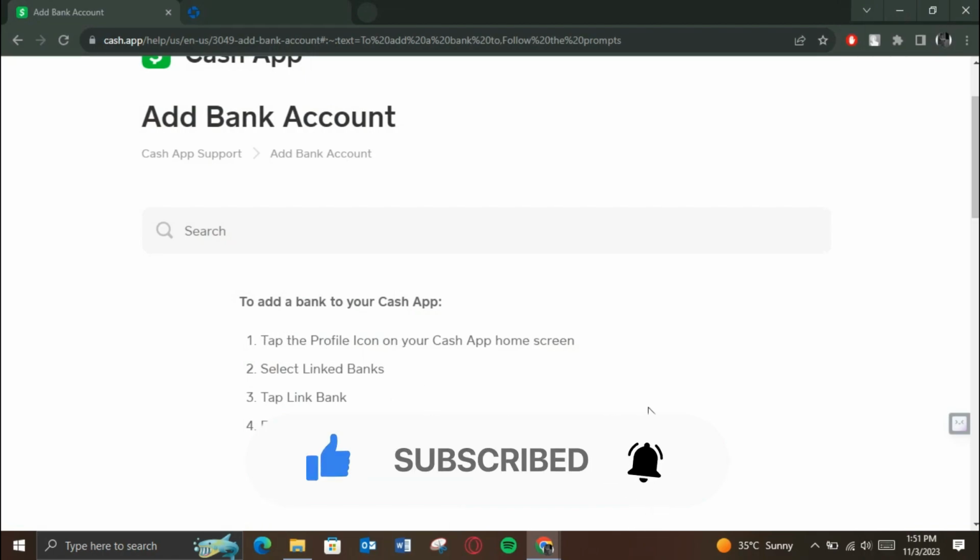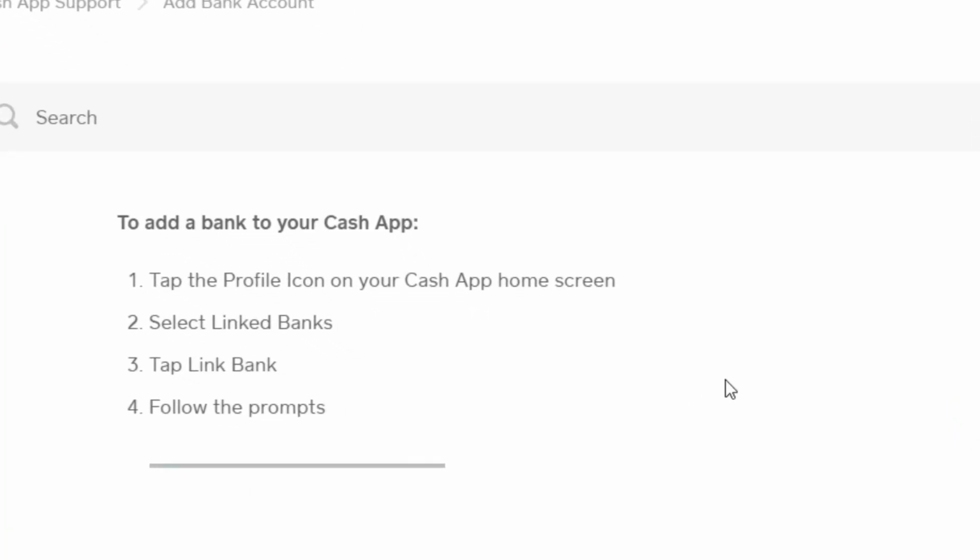And you can see that I'm on the official website of Cash App. You can see that it's written here that in order to add a bank in your Cash App, log in using your account, and then you just have to tap on the profile icon at the bottom left corner of the screen and select the linked banks. After that, you just have to tap on the linked bank to access the bank linking page of the app. Now just follow the prompts and that's it.